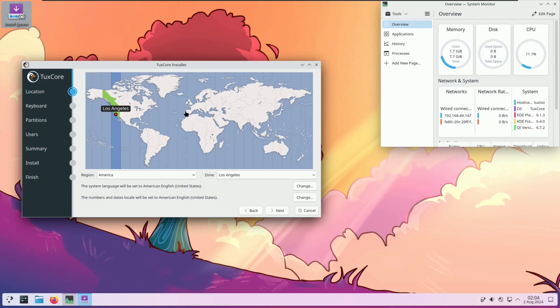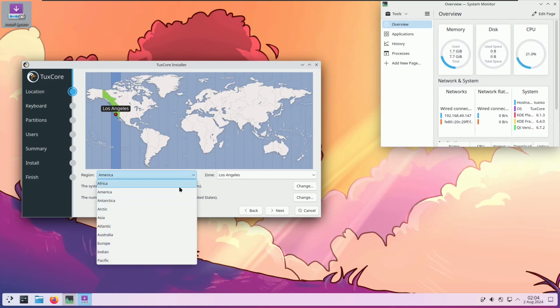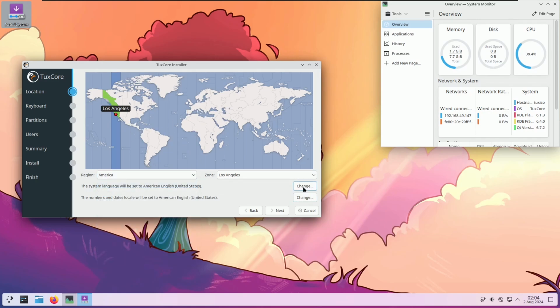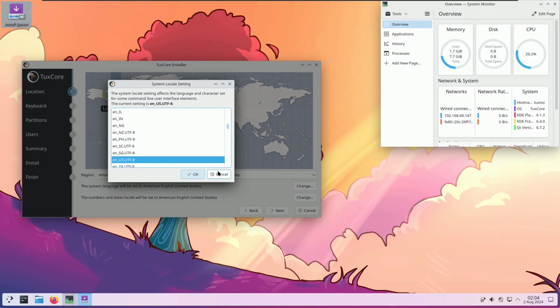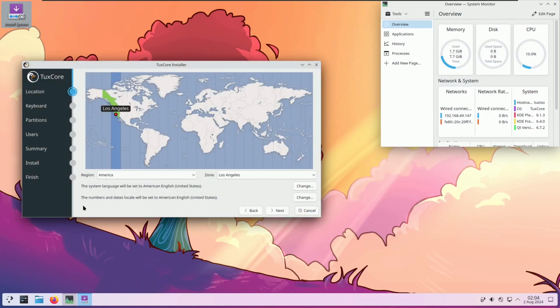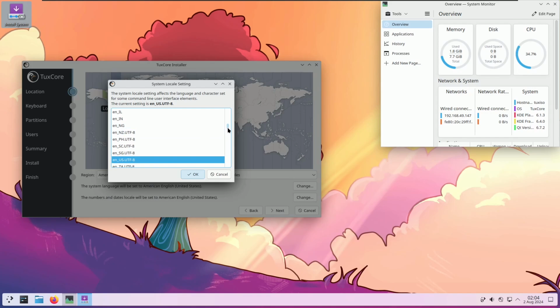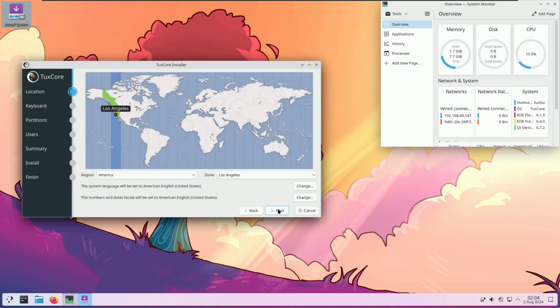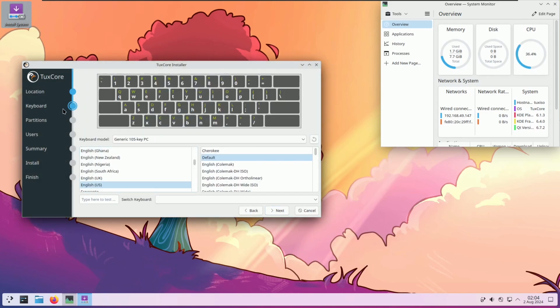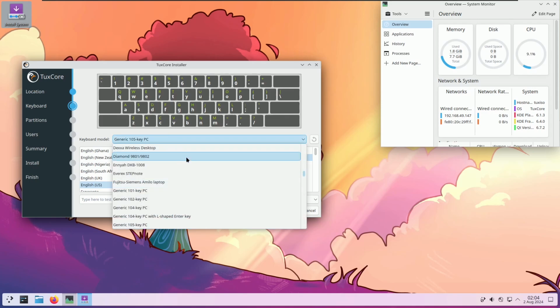You can choose on the map, or you can use the drop-down menu here. If you want to customize, you can. The system language will be set to American English, United States. If you want to keep it like that, you can, or you can customize according to your wish. The numbers and date locales will be set to American English, United States. Change if you want, or else you can keep it like that. Click on next. You should be seeing a keyboard here. Choose your keyboard.